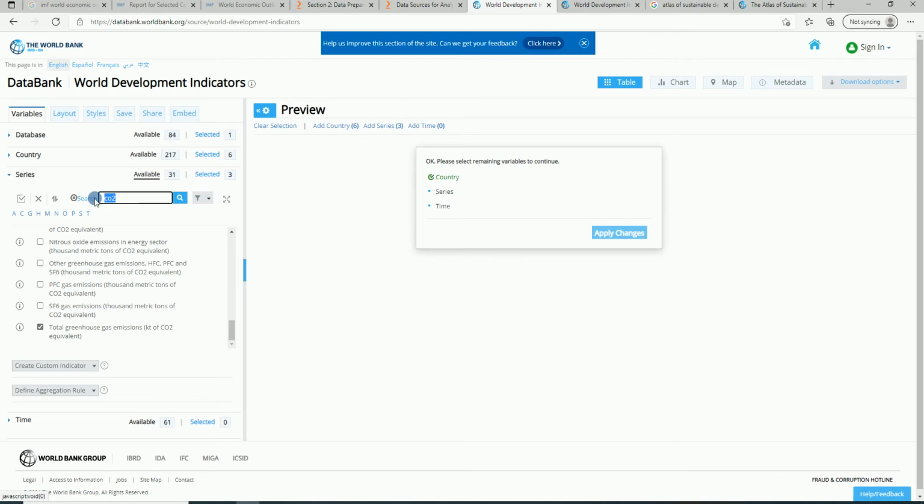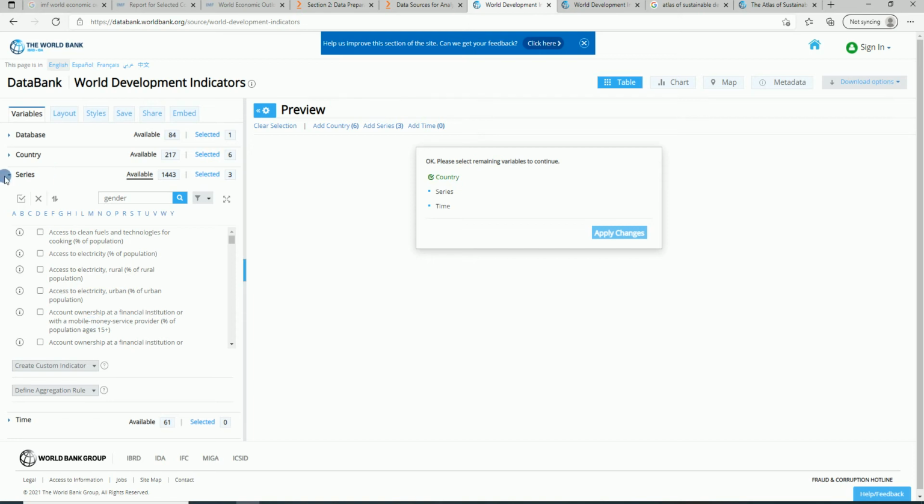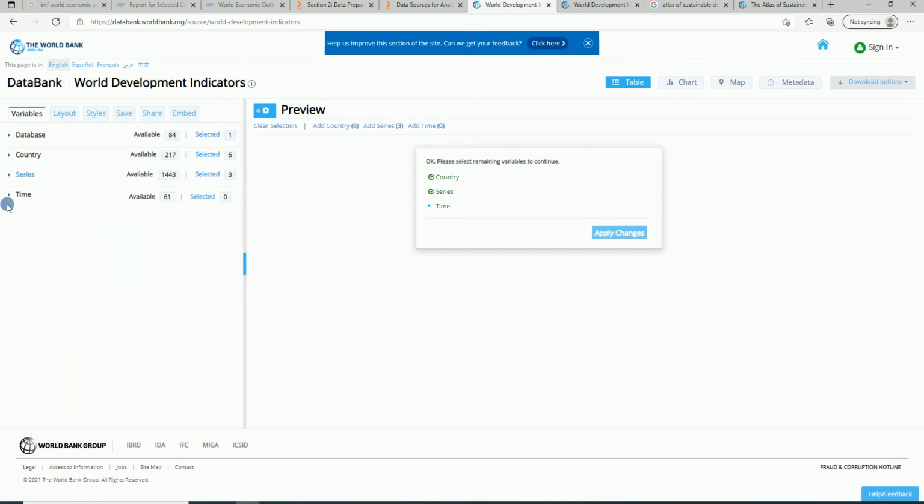If you are interested in gender issues, you can just type gender, for example, hit enter, and it will give you things related to gender. That's really up to you if you want to go that way. But I'm done with that part. It's up to you. Choose whatever you want.